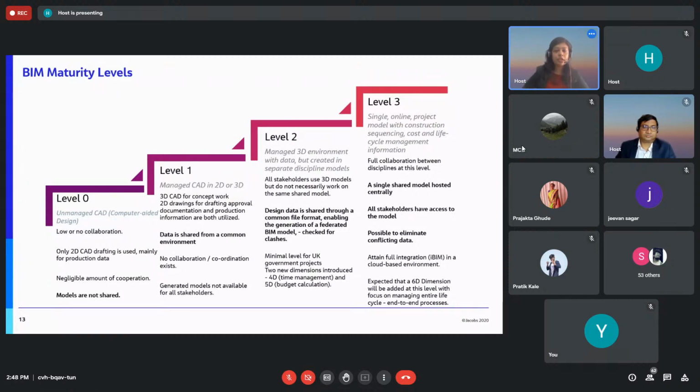Then we moved on to level 1, which is managed CAD in 2D and 3D. Here we have a shared common environment, also known as a CDE, a common data environment, and I'll show you what a CDE is later. We still do not have collaboration or coordination at level 1. 2D models are available, but only for the specific disciplines to which they belong, and they are not available for everyone to look into what coordination and collaboration is all about.